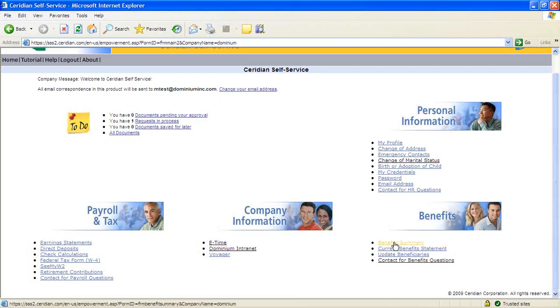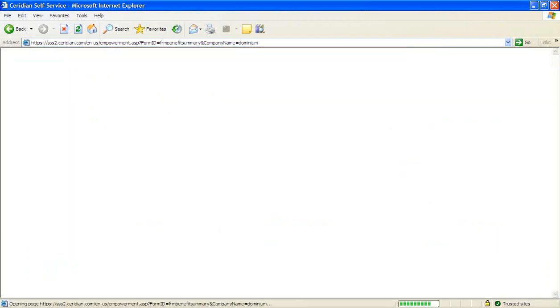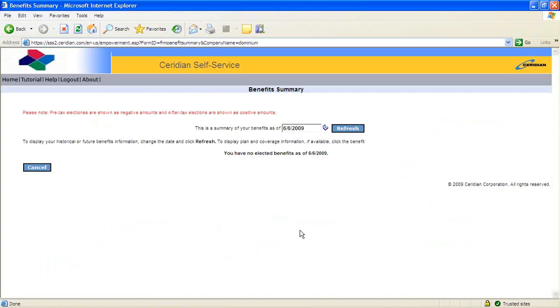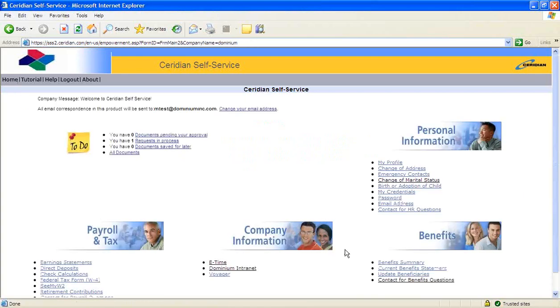Employees can view their benefit information by clicking the benefit summary link. Now, this test employee that we have set up currently isn't enrolled in any benefits, so nothing is displaying here. However, if you are enrolled in benefits, I recommend you log in and just double check to see how this page displays. I'm going to go back to the home page.